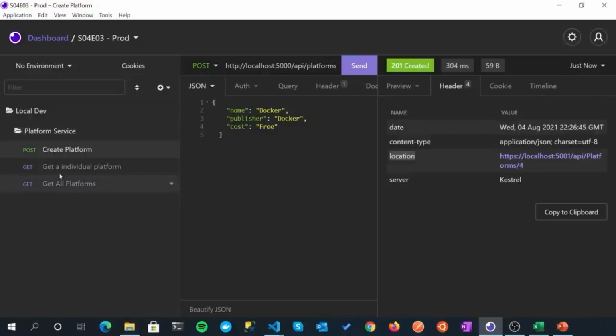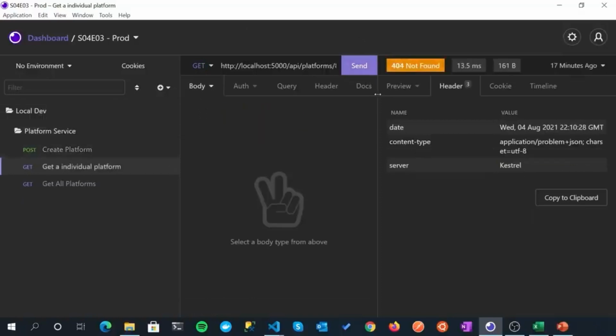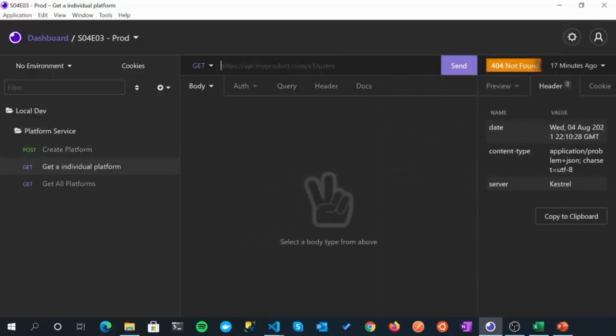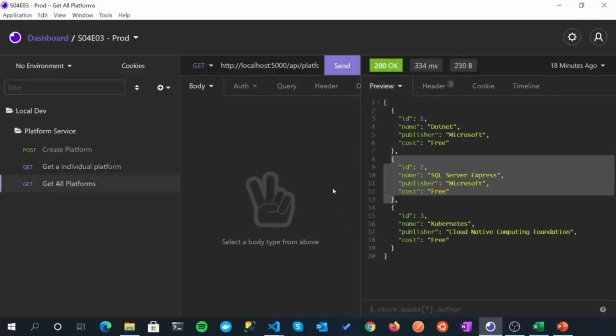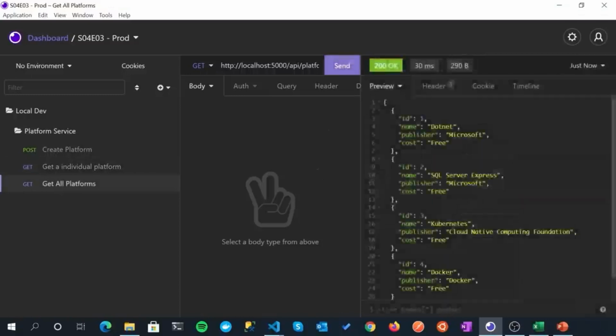The last thing I'm going to do is actually copy this URI just to check it, and I'm going to paste it into here, into our individual platform. Just check that it works. There we go. 200 okay, and it's returned the right thing. And finally, if we just retrieve all our platforms now, you'll see that we have Docker in there now.